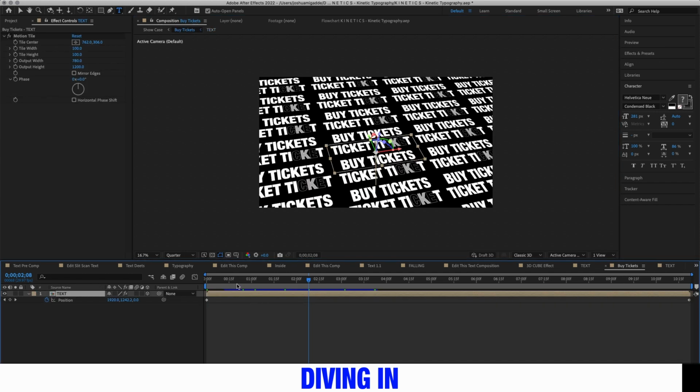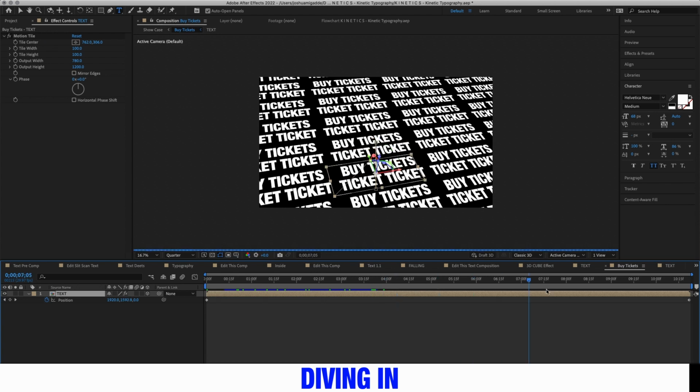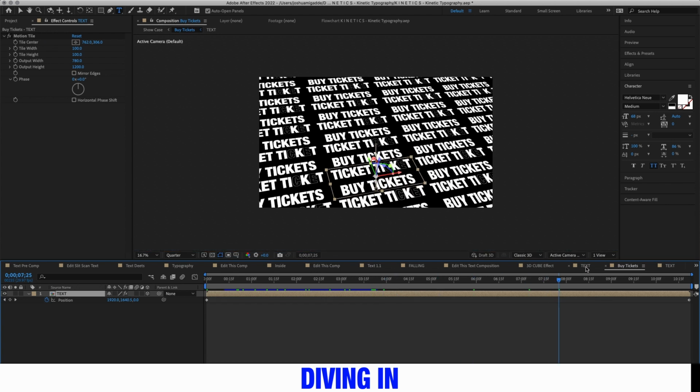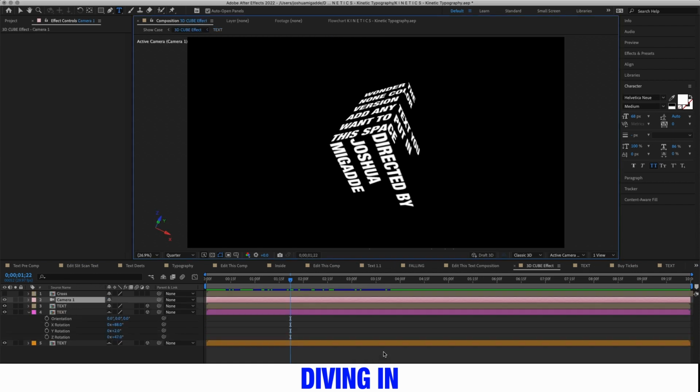And then here it comes over like a motion tile. Same effect I used here, motion tile, same text, but it keeps on moving with a flicker kind of effect. So basically in this kinetic typography project, all the text is easily editable.